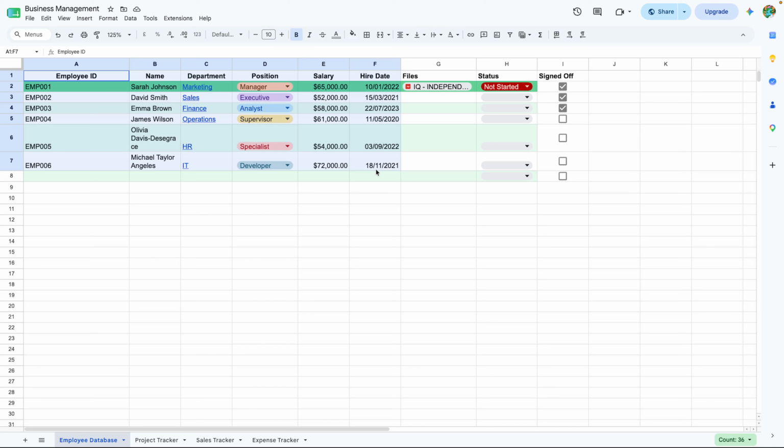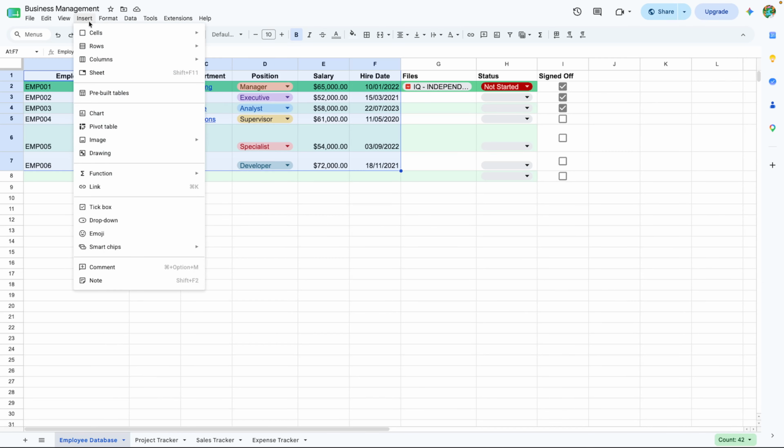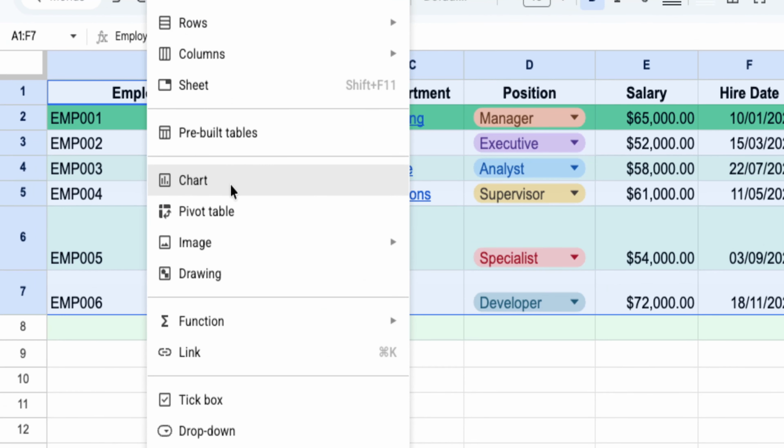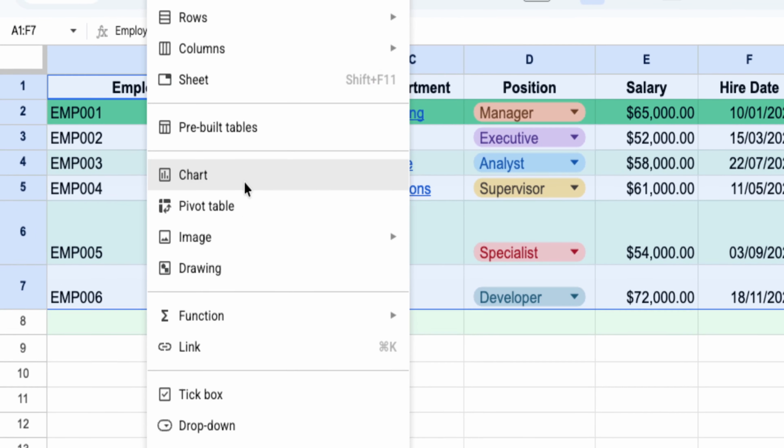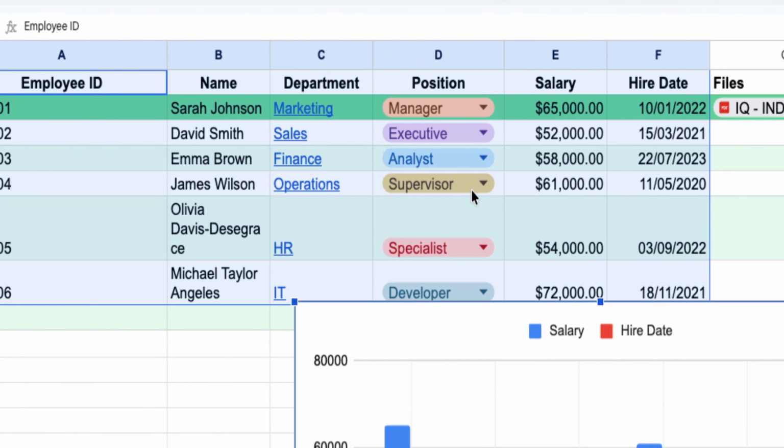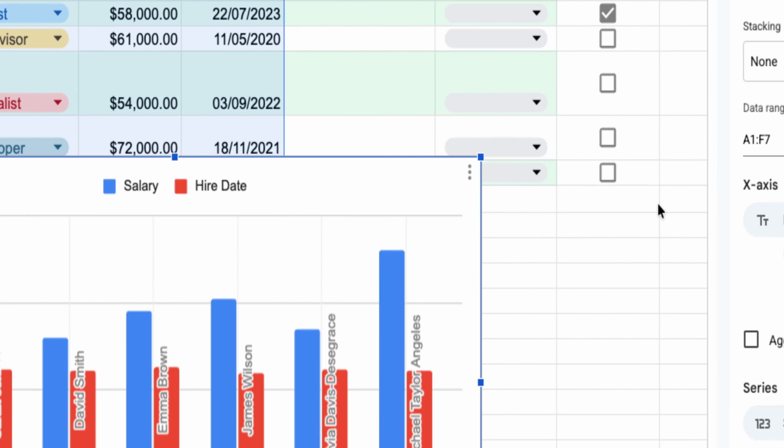Once you're inside the spreadsheet, go to the top menu and click on Insert. This menu gives you access to different elements you can add to your sheet, including images, drawings, and of course charts. After clicking Insert, select Chart from the drop-down menu. As soon as you do that, Google Sheets will generate a chart and place it into your spreadsheet. At the same time, a panel will appear on the right-hand side of the screen called the Chart Editor. This is where you control how your chart looks and how it reads your data.